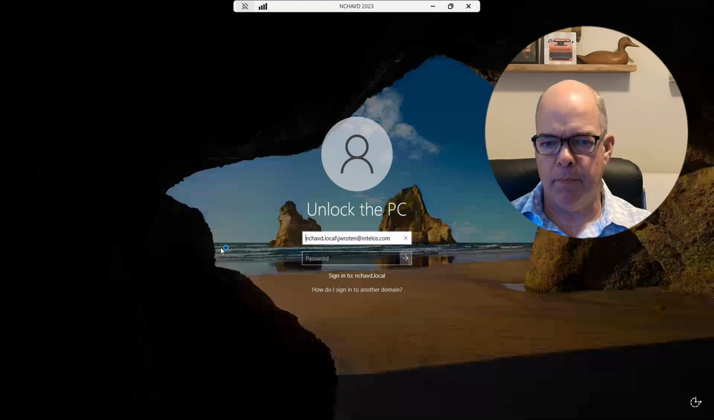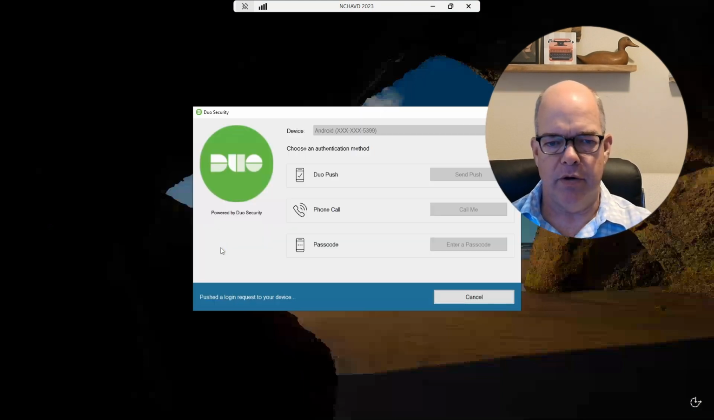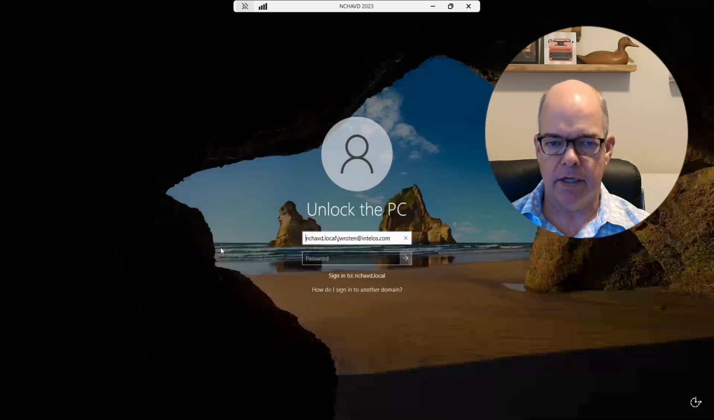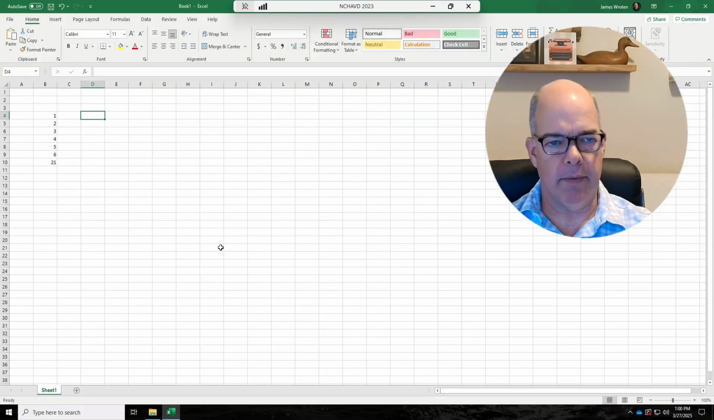As a company, we use Duo as a standard, and you can see I'm getting a Duo notification push. I am going to approve that push on my mobile device now. So as I click approve, boom, we're in. So now you see my AVD environment.